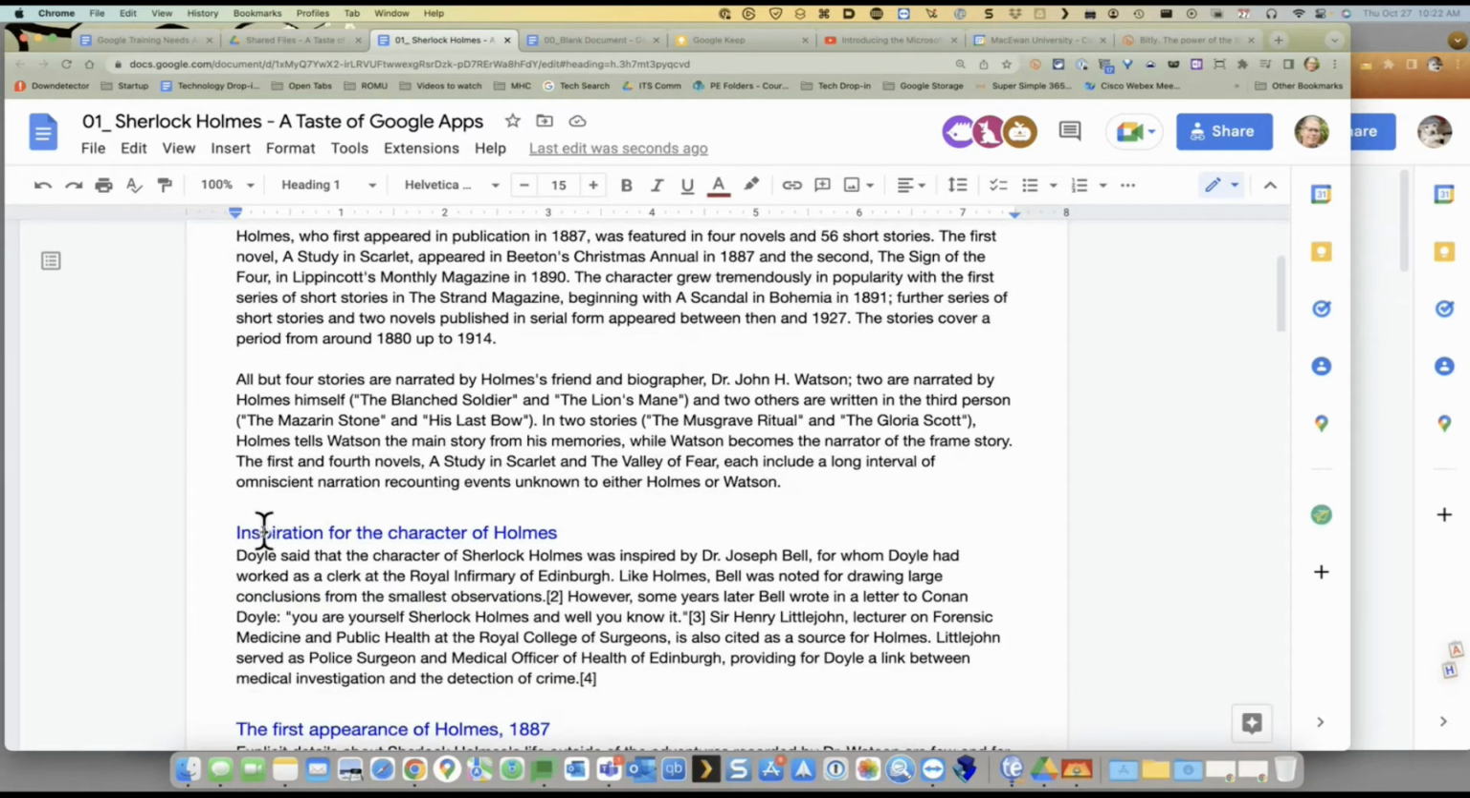So here's my heading 2, inspiration for the character of Holmes. I'm going to go into here. And I worked on a 300-page document where every 5 minutes someone was coming in saying, that font is too big, I need to change the color, I need to do this. And I had to manually go through because I didn't know this trick. This is like 35 years ago. But I'm going to go into here.